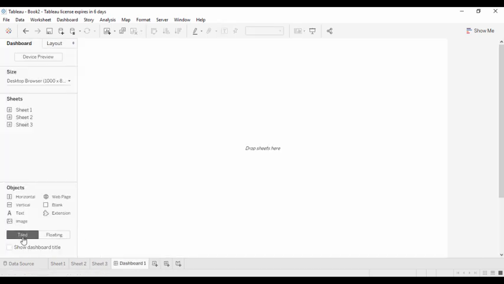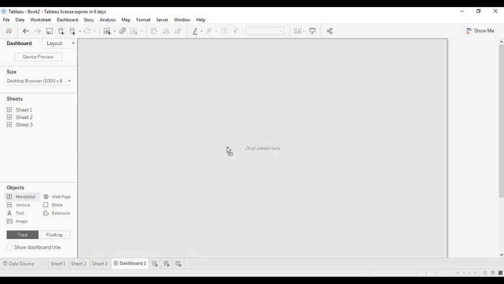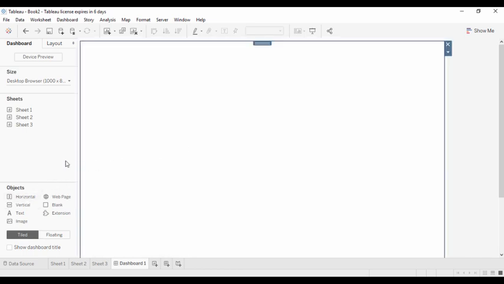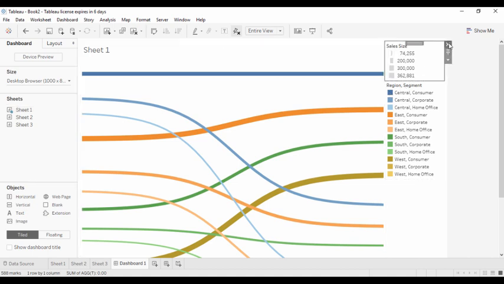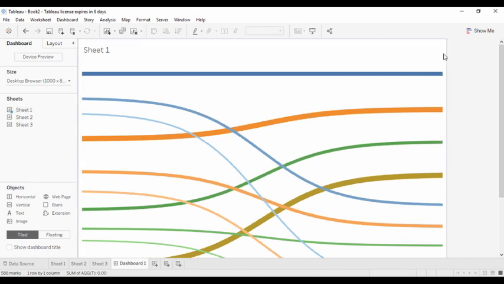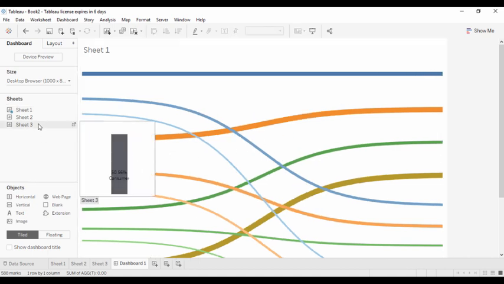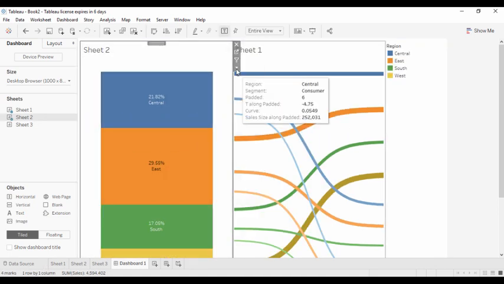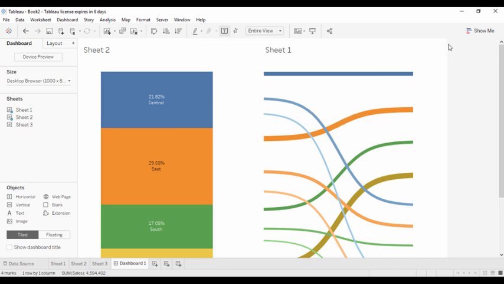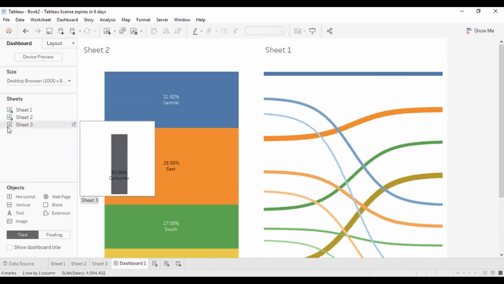In a new dashboard, select the Tiled option. Drag Horizontal from the Objects and drop it in the canvas area. Drag and drop Sheet 1 to the canvas area. Remove the legends. Drag Sheet 2 to the left of the Sankey. Remove the legends. Repeat the similar step for Sheet 3.